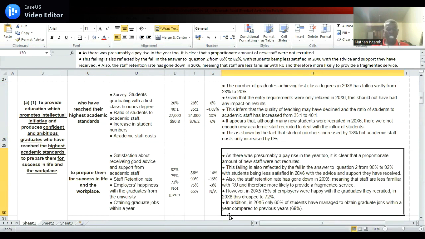Next is to prepare them for success in life and the workplace as part of the strategic aims. The performance indicators would be satisfaction about receiving good advice and support from academic staff, staff retention rate, employers' happiness with the graduates from the university, and then obtaining graduate jobs within a year.